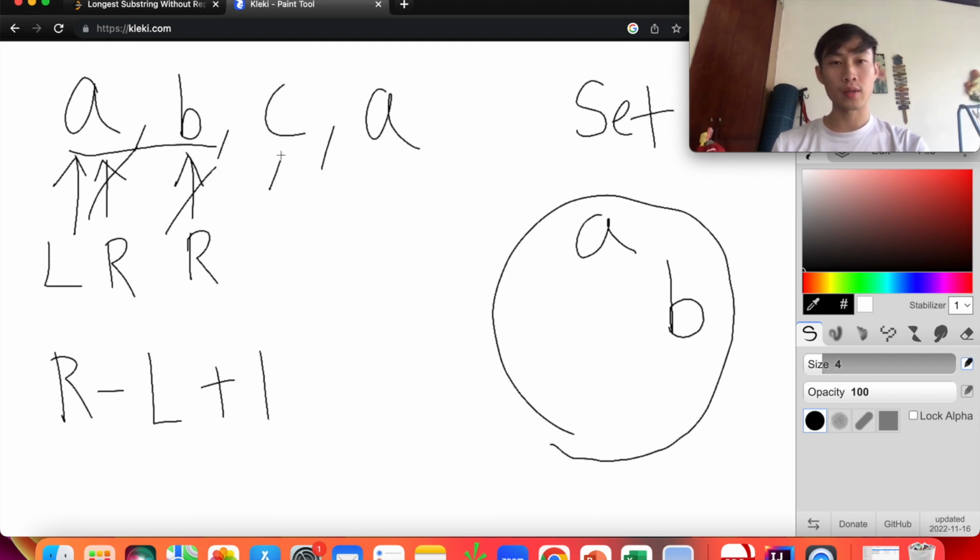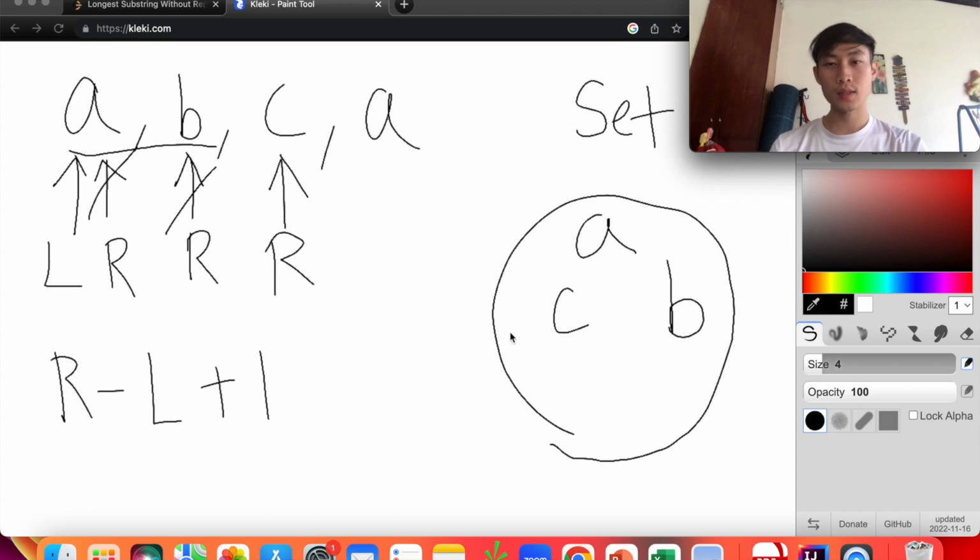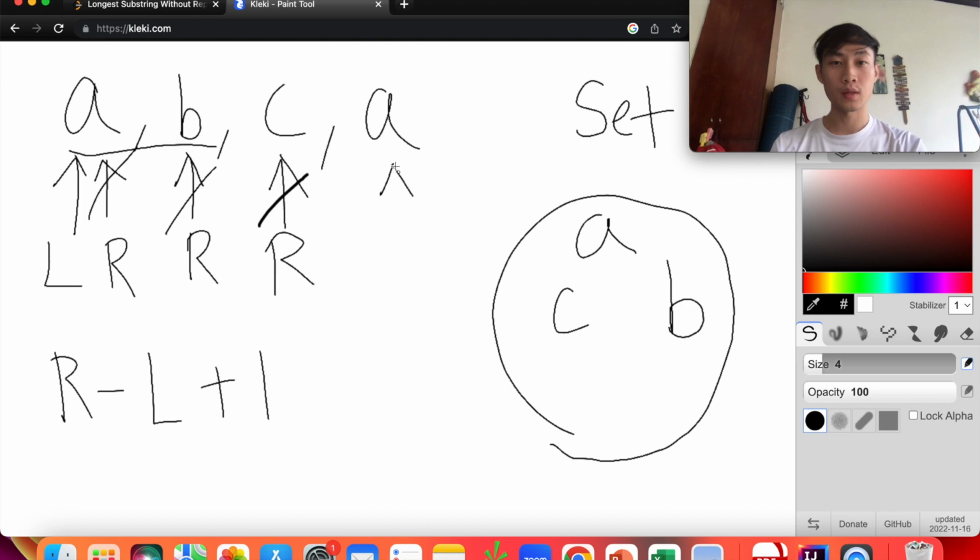We will move the right pointer to point to C, and we will add it into the set. Once we have added C into the set, we can calculate the new length of the longest substring without repeating characters. We take index 2 minus 0 plus 1, which is 3. 3 is greater than the previous value of 2, so we update max to 3. Now we can move on with the right pointer. We move the right pointer, and now it points to A.